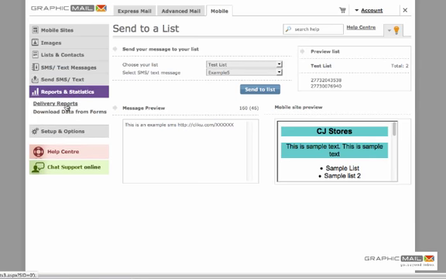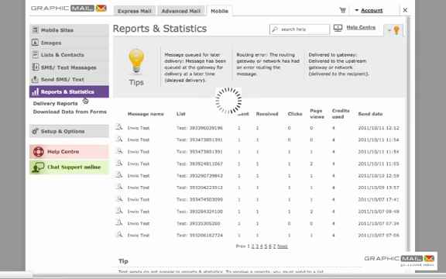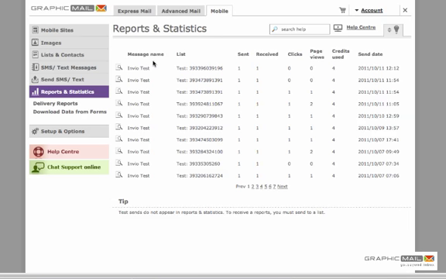We'll basically be analyzing the effectiveness of your campaign. You may also download data from forms. That would be anything submitted via any surveys. Let's look at delivery reports quickly. Message name, list, sent, received, which would be delivered. Clicks, that would be the amount of links clicked to your mobile site. Page views, how many times any of your pages were viewed. And credits used and send date.